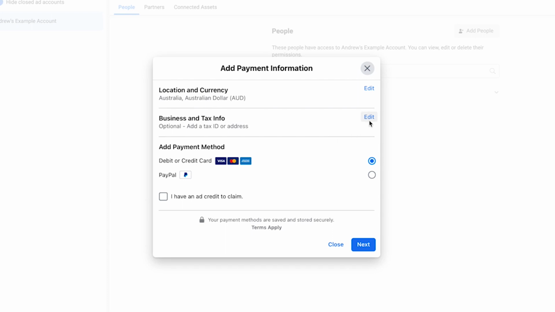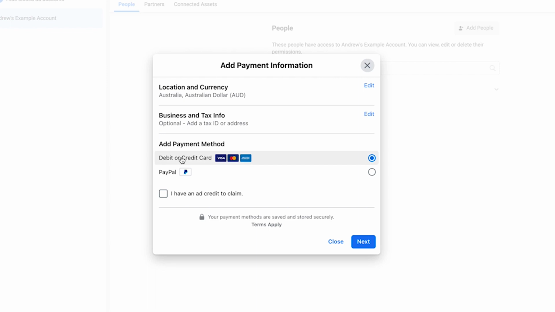Business and tax info. Go ahead and add your tax info there just to make sure, depending on where you are, Facebook doesn't withhold tax and do weird things like that. And then add your payment method. You can see here we've got debit or credit card and PayPal. I think it depends where you are. There are other payment methods available.